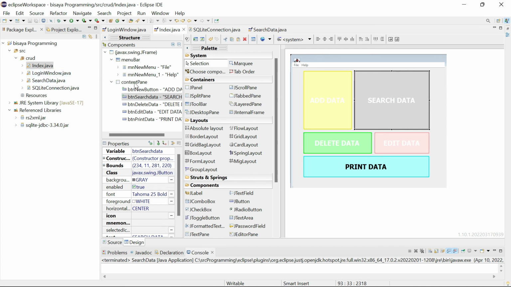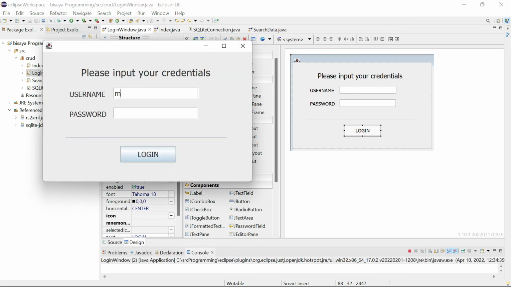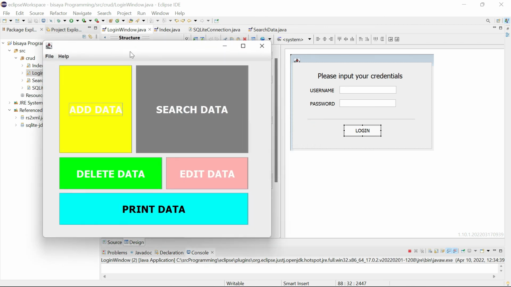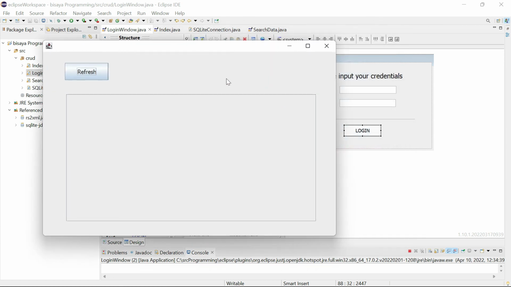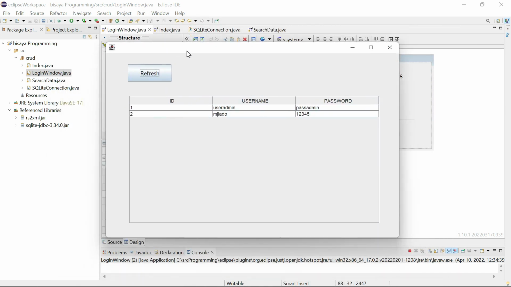So for example, let us run the complete program again. We log in, go back to the login, run the login, and input mgelado as the credentials, then 1, 2, 3, 4, 5. The username and password are correct. Now we will click the search data, then refresh. So for now, populating the data is what is working. By next episode, we will demonstrate how to search the data, and then after that how to add the data.